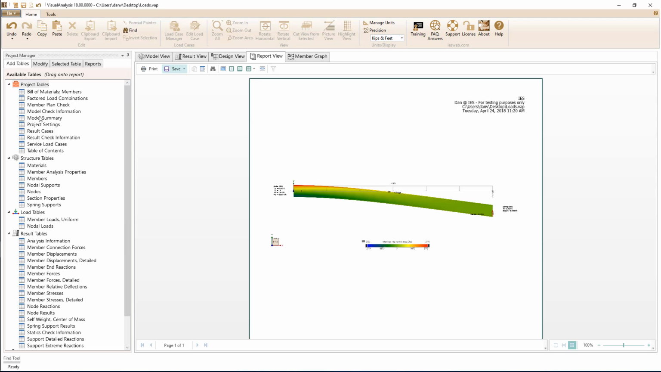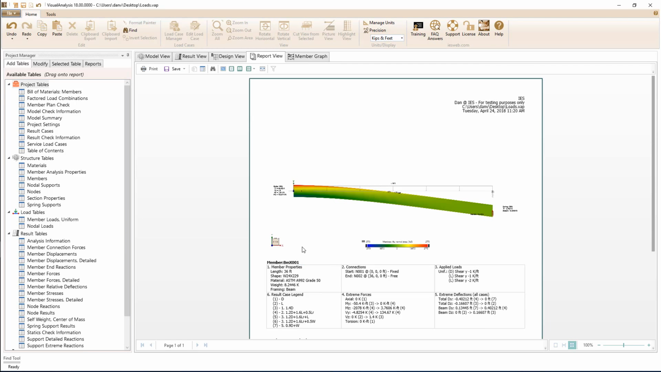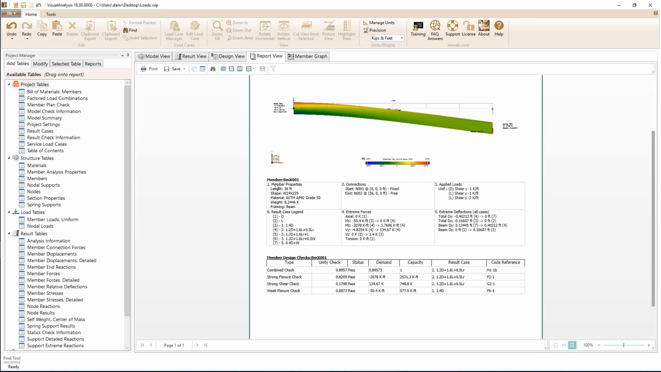Looking at some of the tables, we have a new table which is called a member plan check table. That table will provide all useful information for a member. In this case, its properties, how it's connected, any applied loads that it has, results cases it was analyzed for, the extreme forces and extreme deflections, as well as any design checks performed on that member. So this is a quick way then to provide all information about a member that might be submitted, say, for plan check review. This duplicates a similar feature we had in Visual Analysis 12.